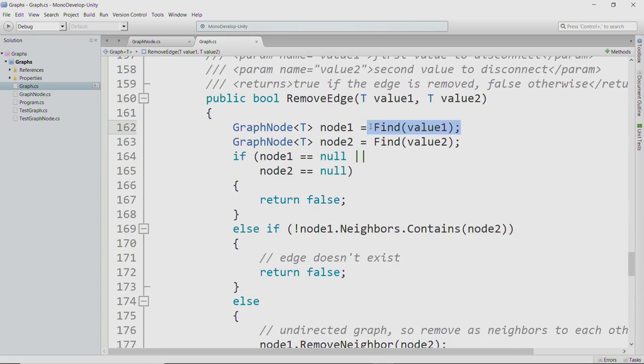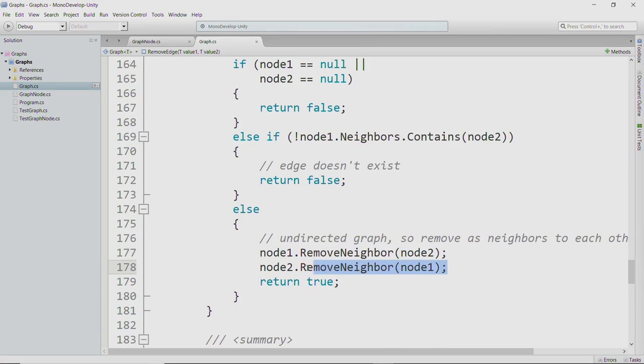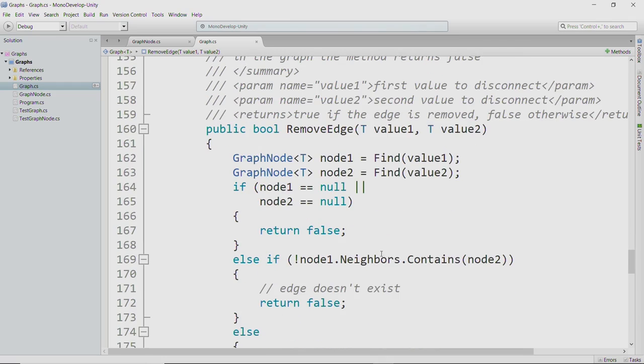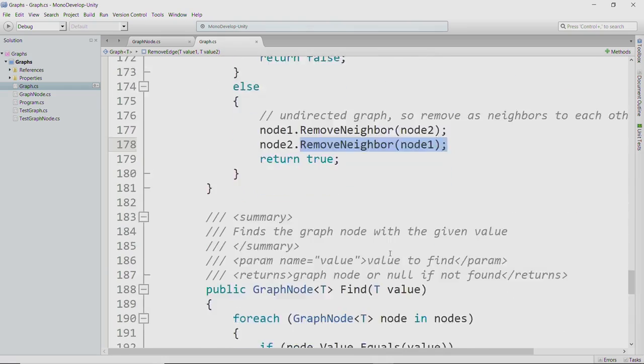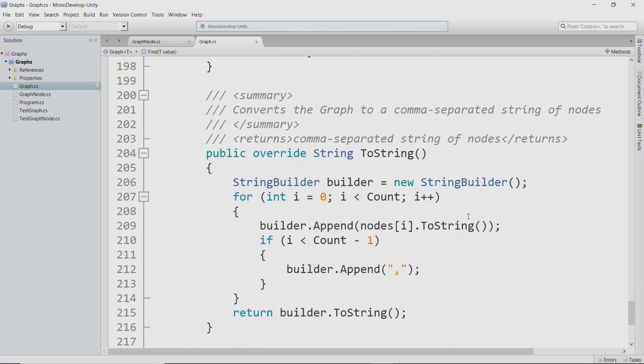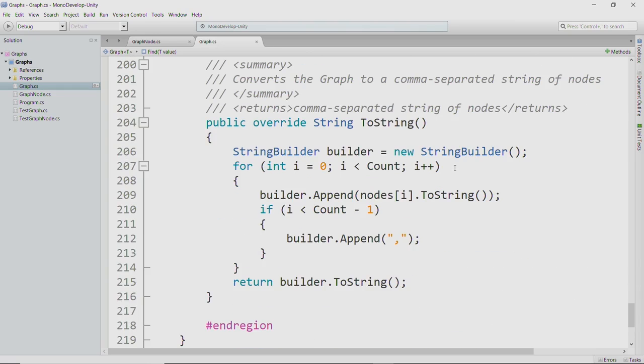Removing an edge, order V, constant time, order V, constant time. Removing each neighbor is order V as well. And because all these order V's are added together, the remove edge operation is order V. The find simply does a linear search of the graph nodes. So this is order V because this loop executes in the worst case V times. And finally, converting to a string is also order V because we convert each node in the graph to a string.